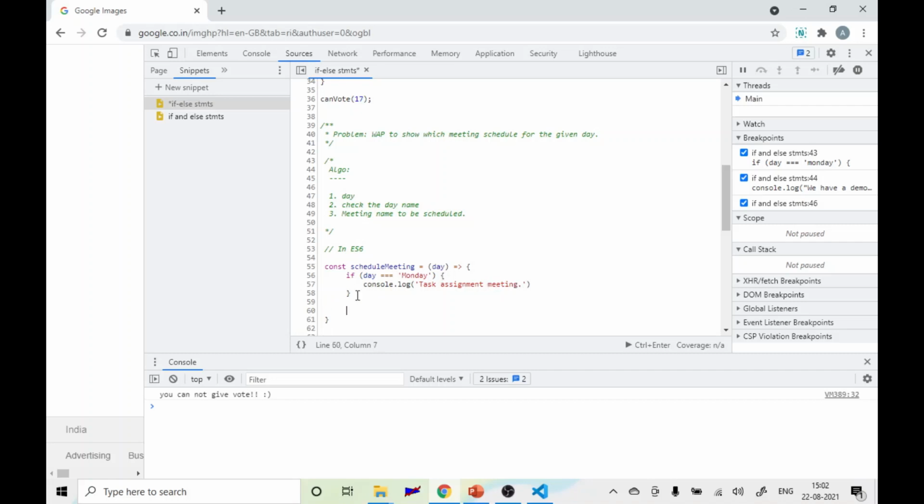Let's say if day equal to, because it will check what is the meaning of the equal to. It will check both type and the value. Now here I'm giving it as Wednesday. Okay, Wednesday, the spelling is wrong, so let me correct it.